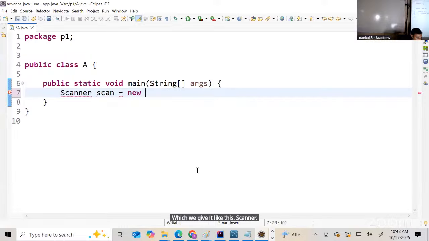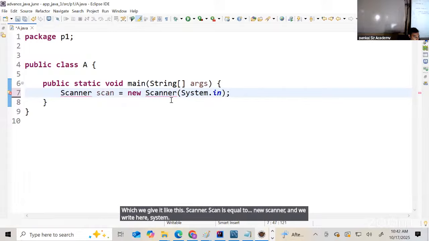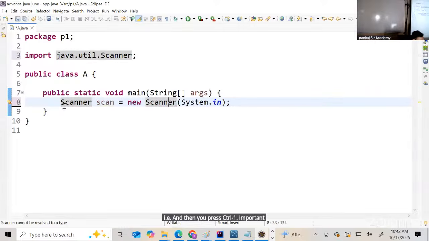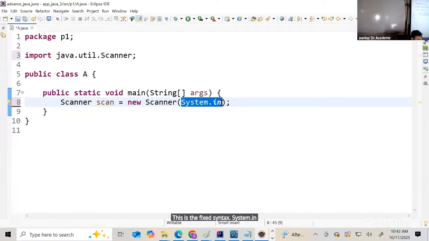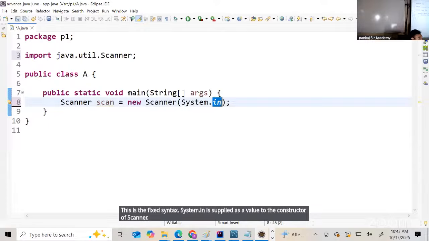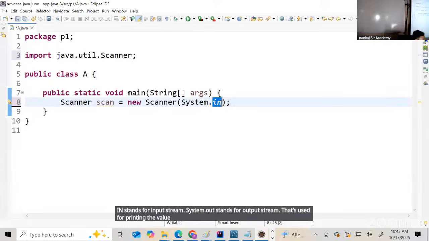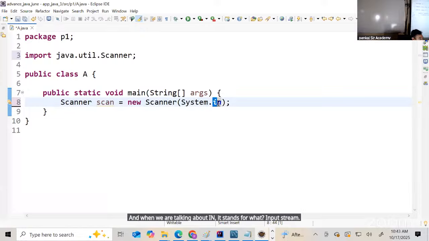We write it like this: Scanner scan is equal to new Scanner, and we write here System.in, and then you press Ctrl+1 and import. This is the fixed syntax. System.in is supplied as a value to the constructor of Scanner. In stands for input stream. System.out stands for output stream, that's used for printing the value. Is this clear, everyone? And when we are talking about in, it stands for what? Input stream. Is this clear?